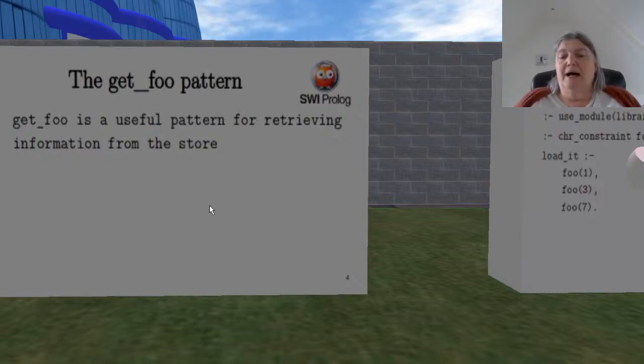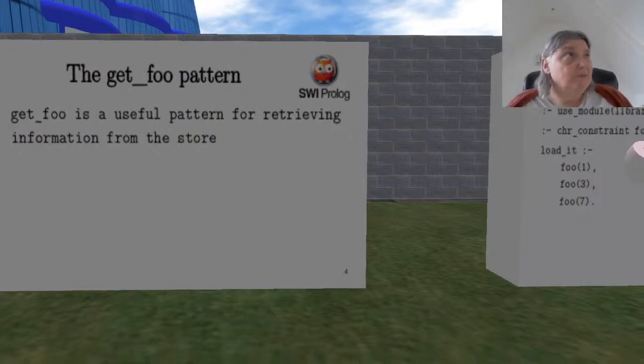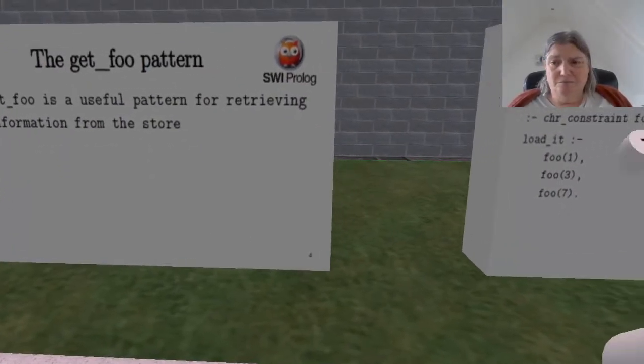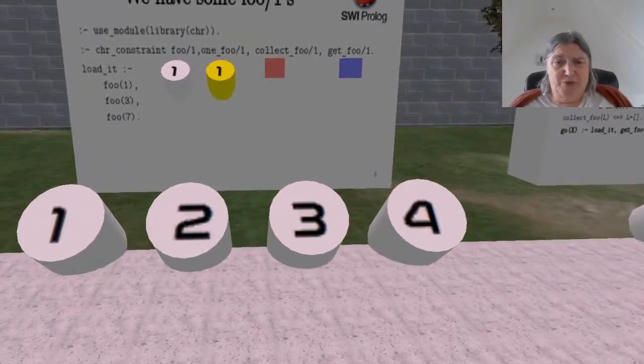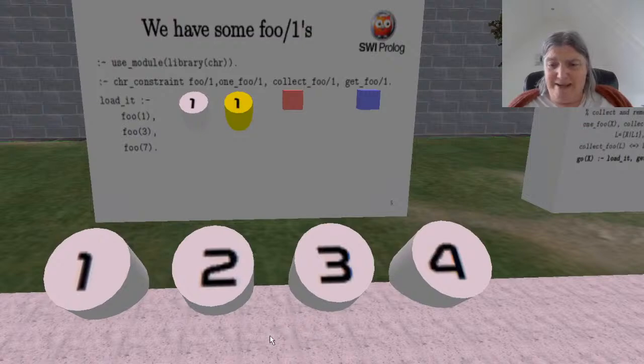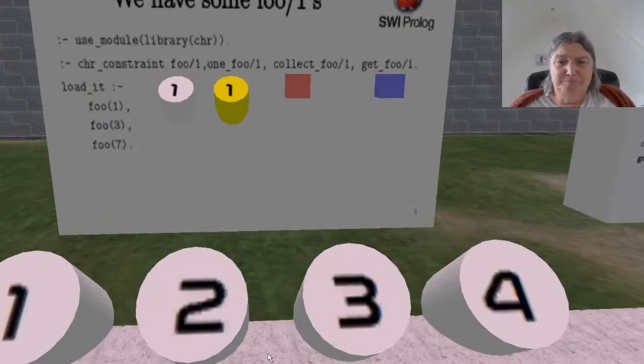So to get something out of the store, you have to pass in an unbound variable, and then get it to bind that variable inside the CHR. So here we go. Okay, I have some foos. These white cans are foos. And I'm going to define some constraints.